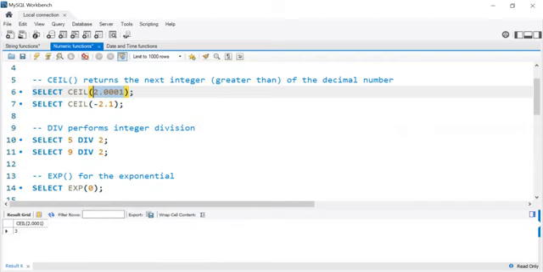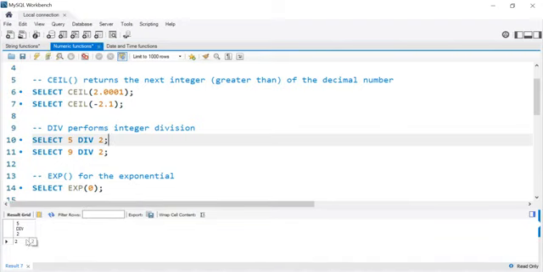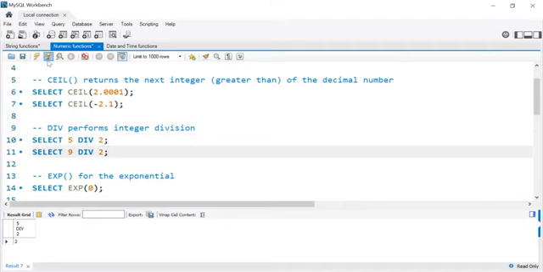Okay, then we have the integer division. So if we want to perform integer division, we write select first number divided by the second number. If we execute that, we get 2. Okay, so 5 divided by 2 is 2.5, but the integer is 2. Same thing, if we write select 9 division 2, it will be the same thing, 4. Okay, so 9 divided by 2 is 4.5 and the integer is 4.